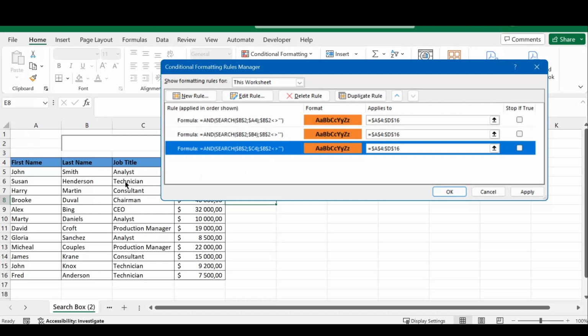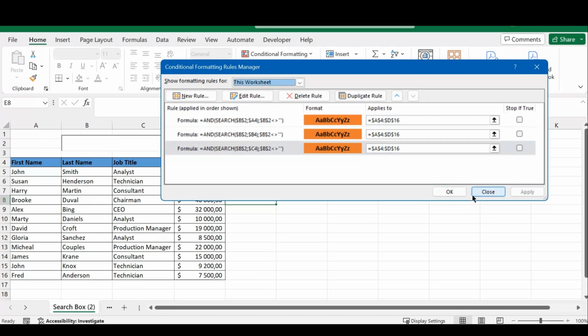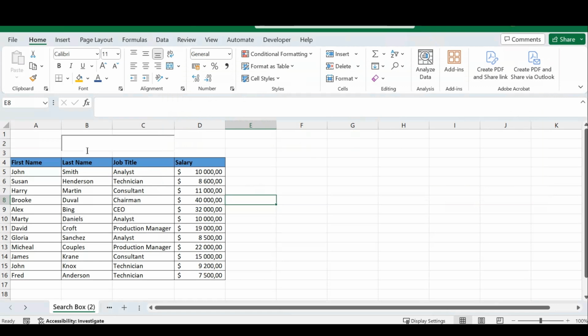We've got a formula that will refer to column B and column C as well. So when you are doing this, whatever you type into your search box will highlight the relevant information. If you're happy with this, you can simply hit apply and then just OK to finish that out.